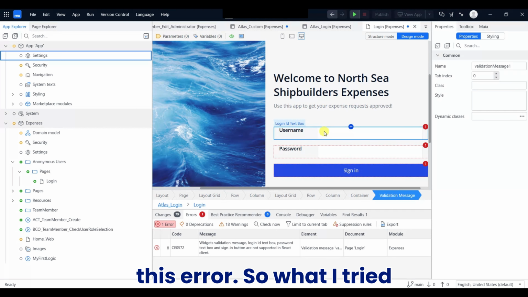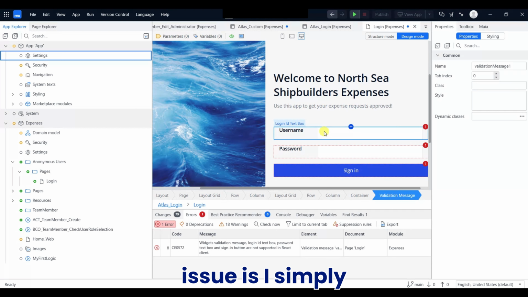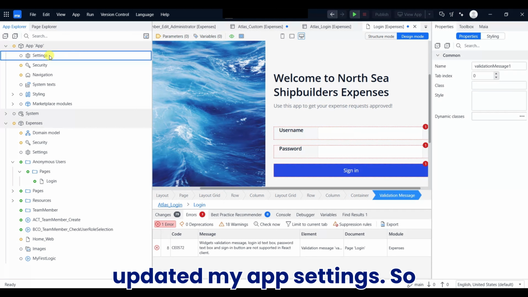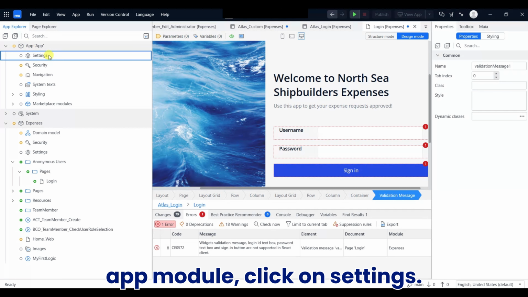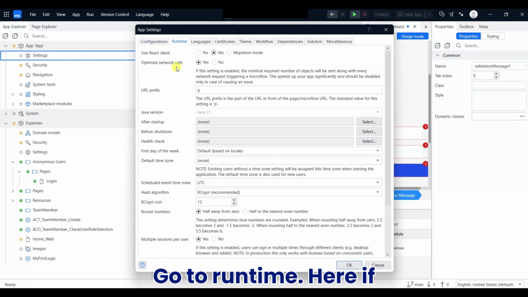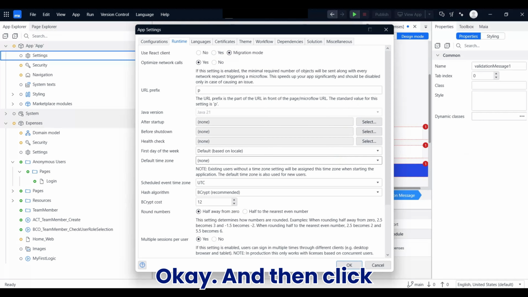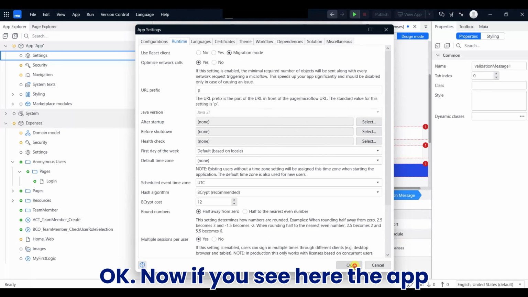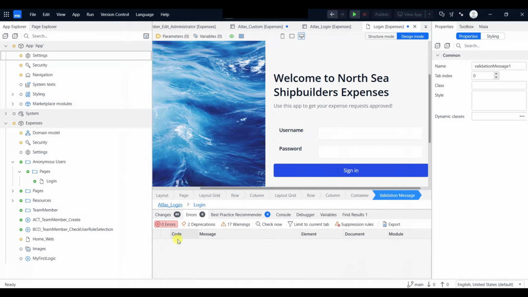So the fix I tried to solve this issue is that I simply updated my app settings. For that, go to settings under app module, click on settings, go to runtime. Here, if you see, use React client is selected as Yes. From Yes, change the option to migration mode, and then click OK. Now, if you see here, the app built and the error message is gone.